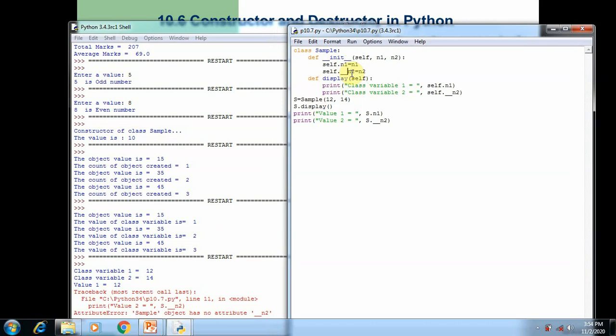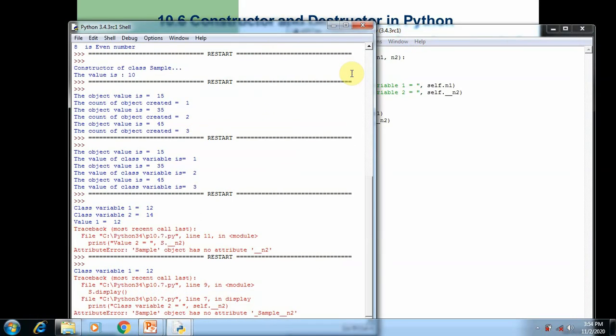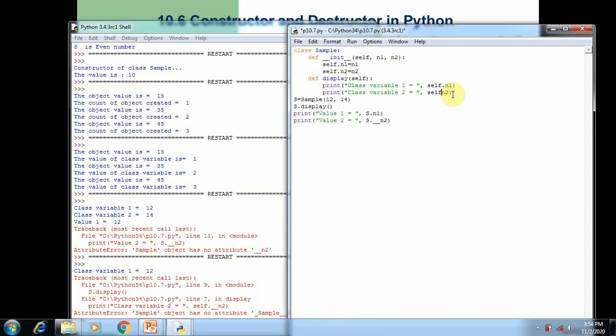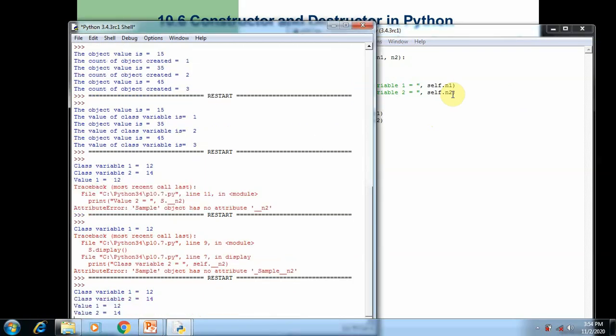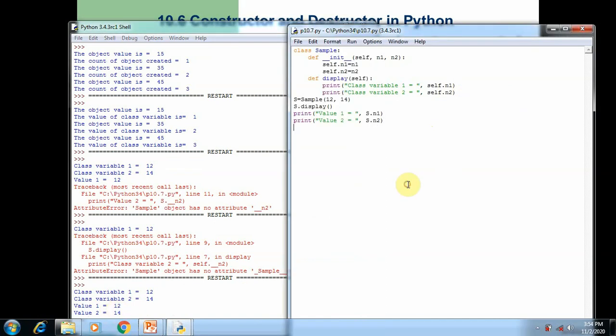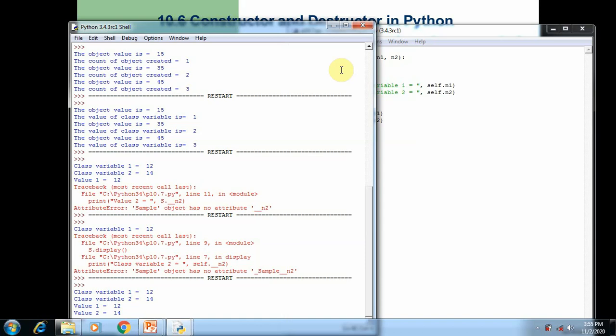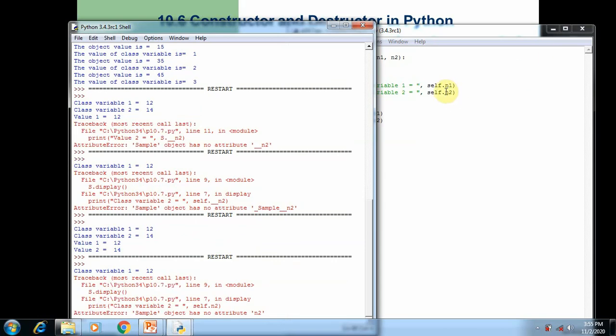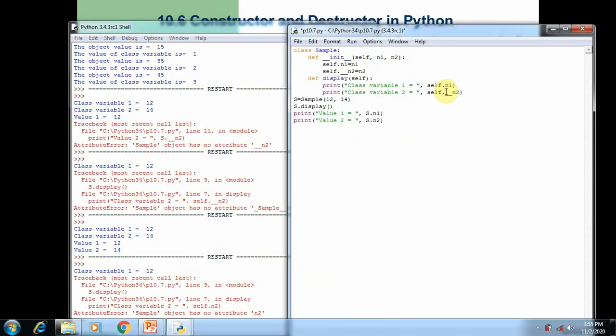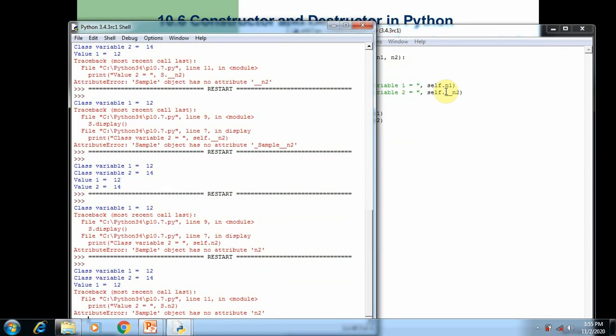So if you remove this double underscore from n2 and try to run, you can see no error will show here, because n2 becomes a normal class variable declared inside a class. So here you can see we can access n2 also, because n1 and n2 are both public variables. If you mention the double underscore, then it will raise an error. So this is how we can understand the private and public concept of Python in class objects.